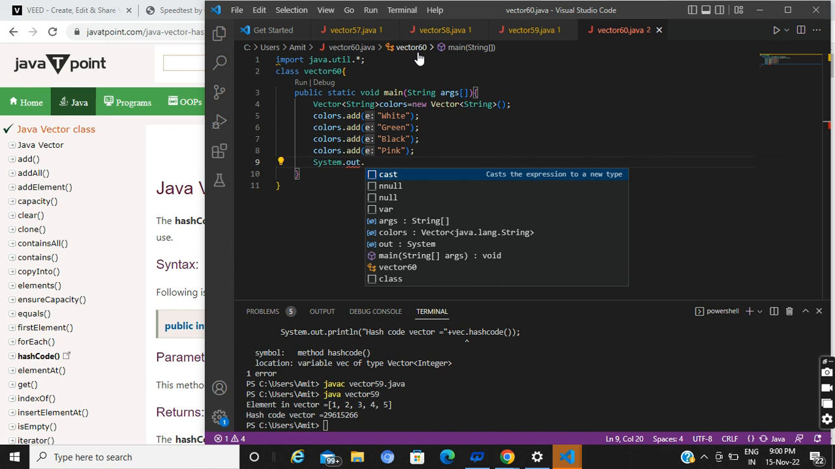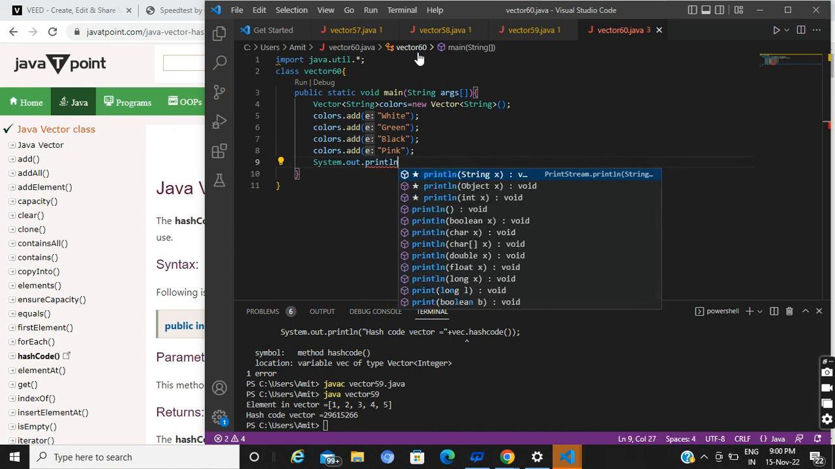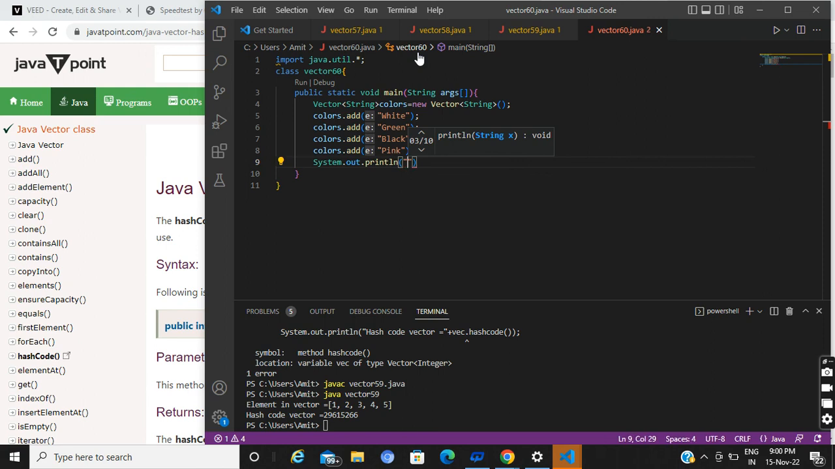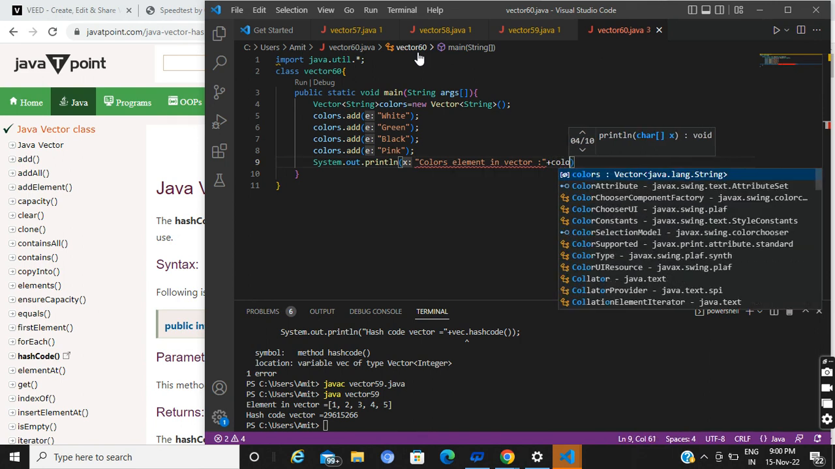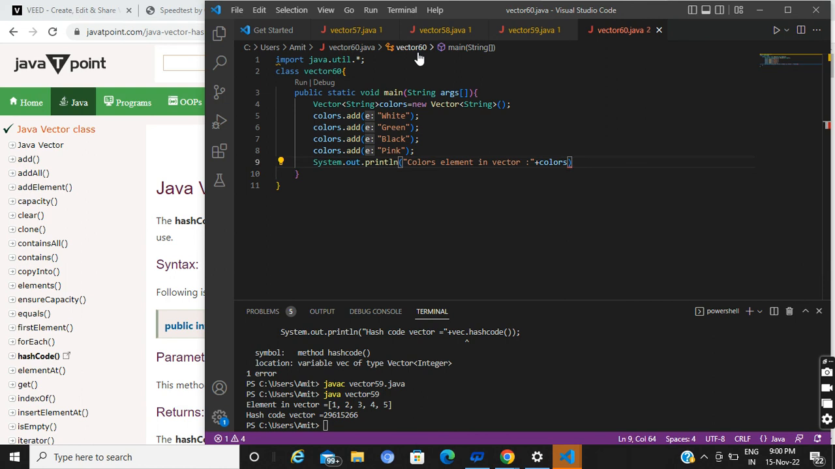Now I write System.out.println, and here write colors element in vector, and now after writing this, I write plus colors, and now I put a semicolon.